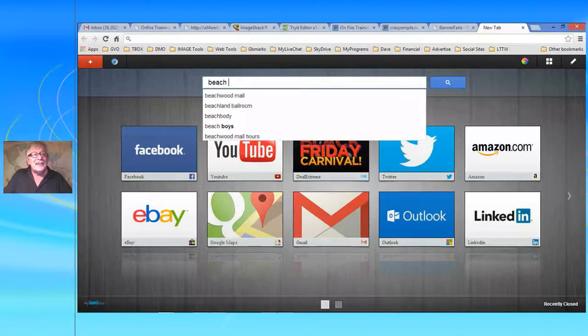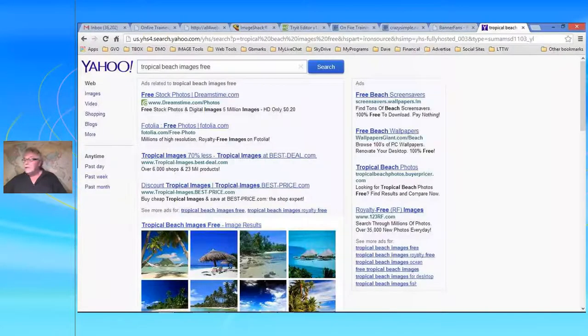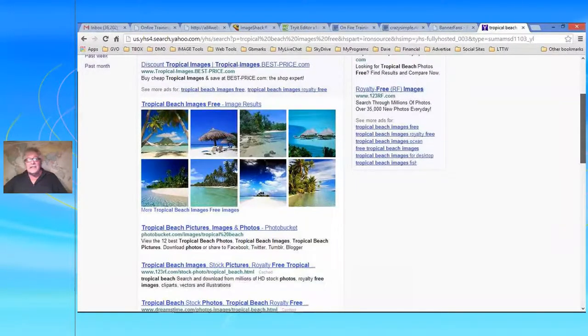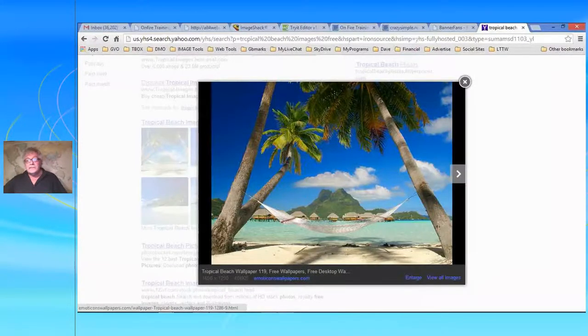Beach, beach images, free. Here, tropical beach images free. All right, these are free images that you're allowed to use. And let's pick this guy here with the hammock. Okay, so there's a picture. It says tropical beach wallpaper, free wallpapers, free desktop wallpapers.